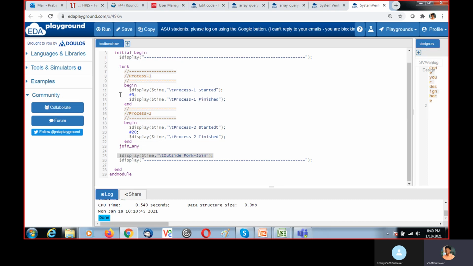Okay, so what is the expected output? Both processes start at the same time, so we will get this one and this one first. Then after 5 you will get this one, and process 1 finishes. So it will come out from this fork join. It is not waiting for these lines to happen. So after 5 this line will happen, and at last the process 2 finish will happen.